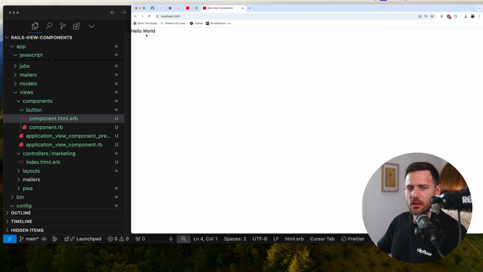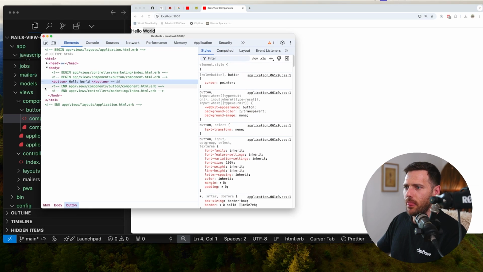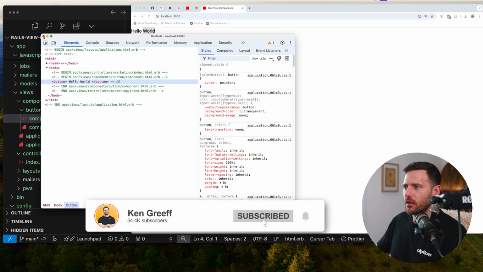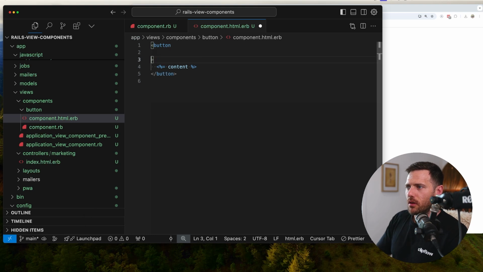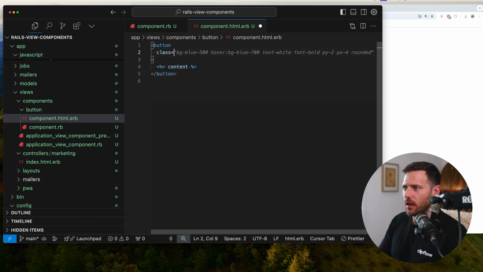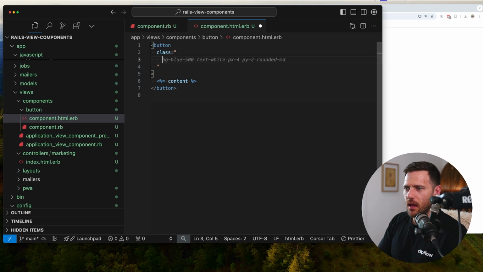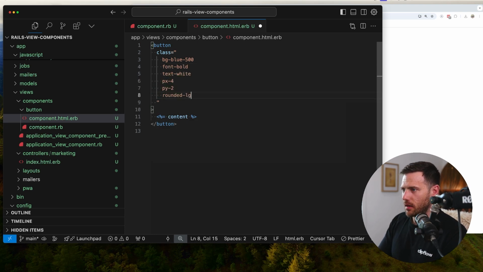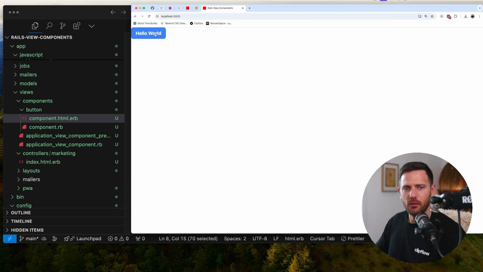Hello world, and you can see his little mouse is going, hello, I wanna click on that because that's now a button. We're gonna inspect it and have a look here, and you see it's a button, all right? These are new comments that I haven't seen before, must be in the newer version of Rails. So in here, what we wanna do is pass in a class, and we're gonna say it is BG Blue 500, font bold, text white, PX24, rounded large. I like to alpha sort these guys just to make my life easier. Boom, there's our button. We made a component, guys. Well done, amazing.